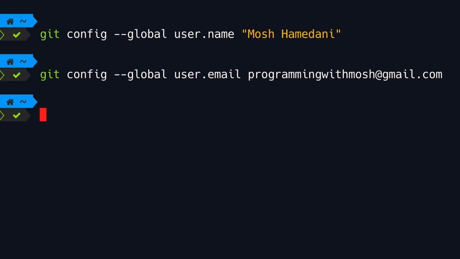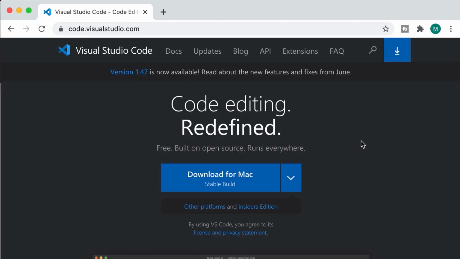If we don't set this on Mac, by default, Git is going to use Vim, which is a scary editor. A lot of people are freaked out by it. In this course, I'm going to use Visual Studio Code or VS Code. You can use any editor that you prefer.